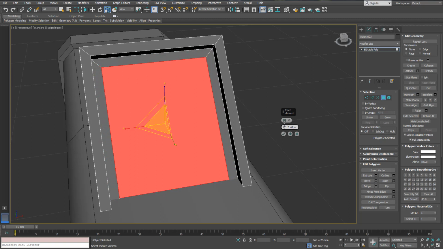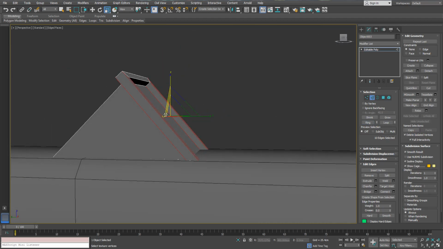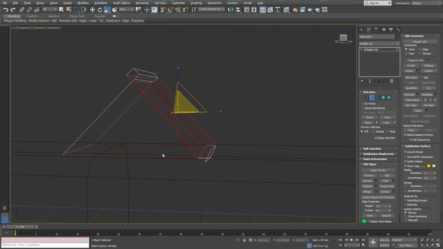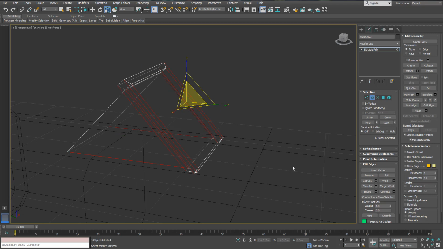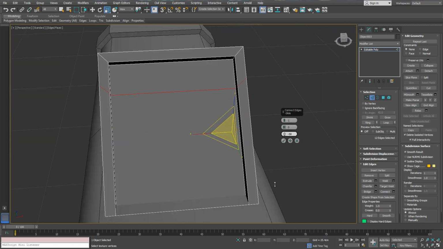Alright, so right now we are creating some interesting shapes here, because this is how the fuel meter or whatever that is. Alright, so we are adding some edges here in order to cut and extrude some polygons.